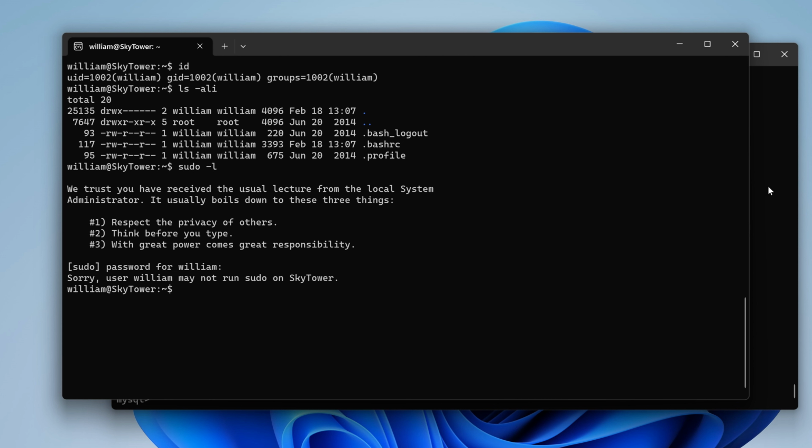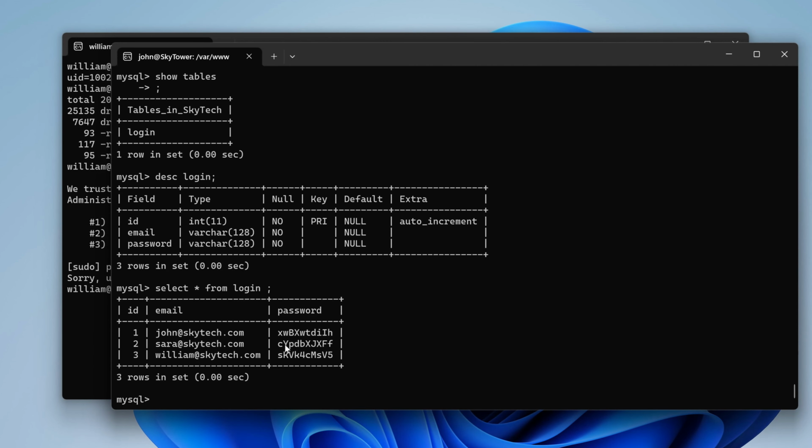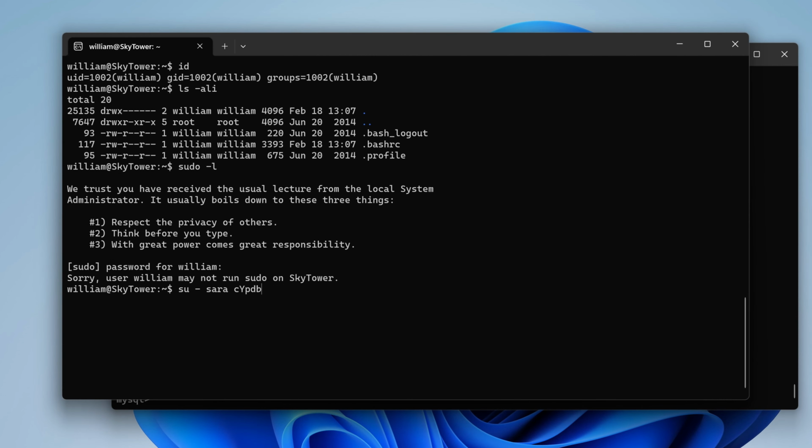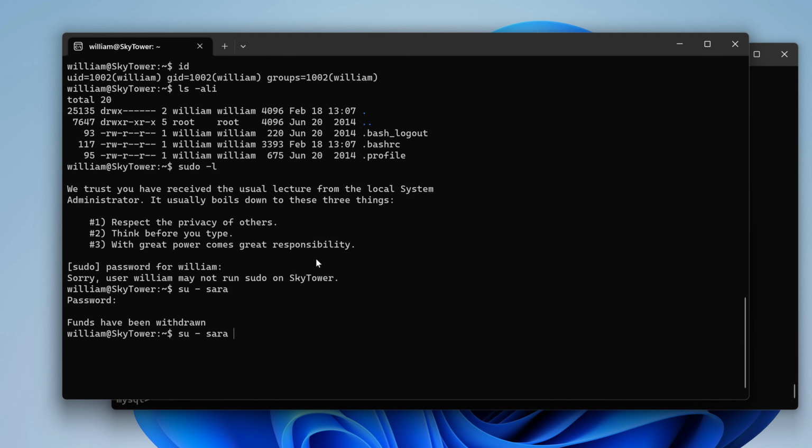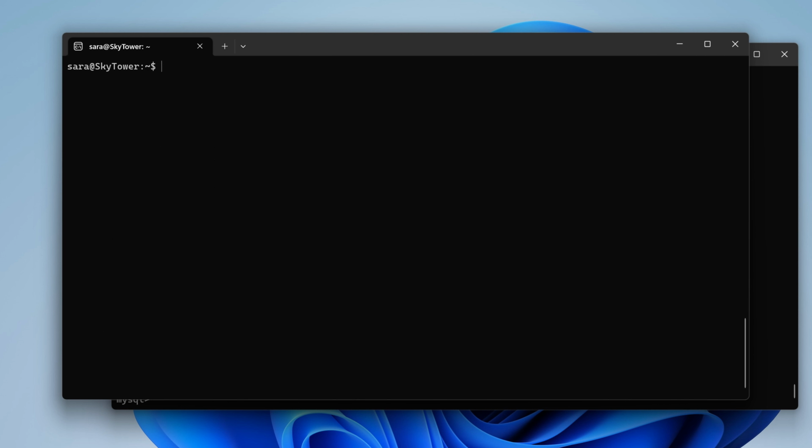Okay, what about the other user, Sarah? So a shorter way to do that is to use su sarah. And what is the password? Here it is. Sorry. And we need to hit enter and then enter the password. Funds have been withdrawn, the same thing. Okay. Well, I can use the -c command and retry the same trick as before. And now if we su sarah with just the password, we gain access as Sarah.